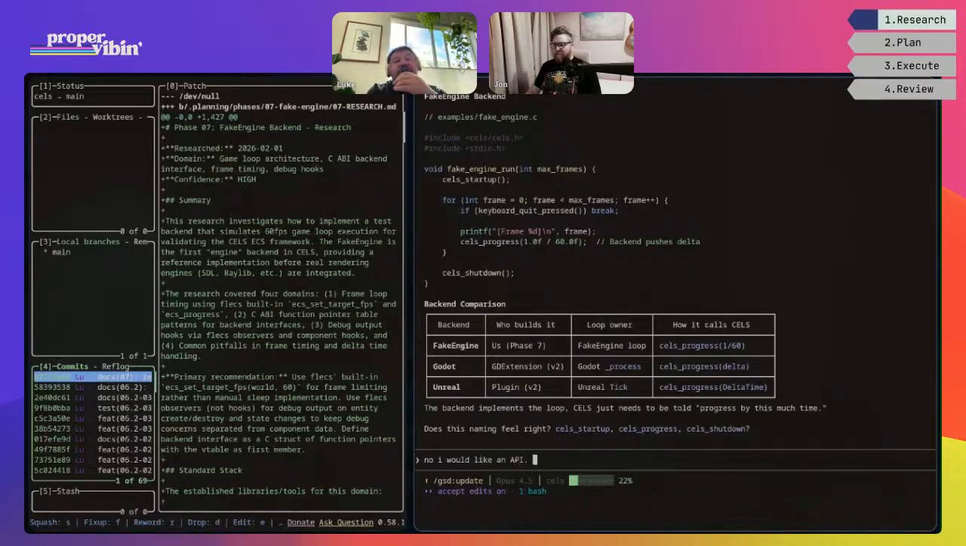Okay. So now we get to be very, very clear on what we want our API functions to be, right? It keeps saying CELS startup, CELS progress, CELS shutdown, and I'm like, no, I think it should be engine startup and engine process.